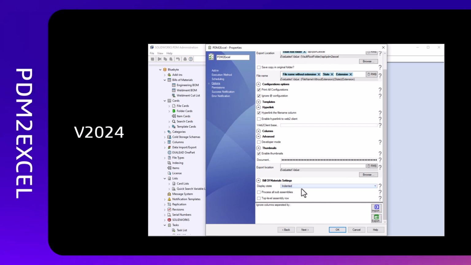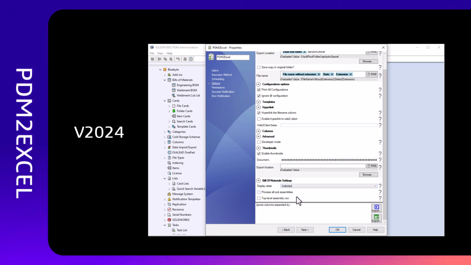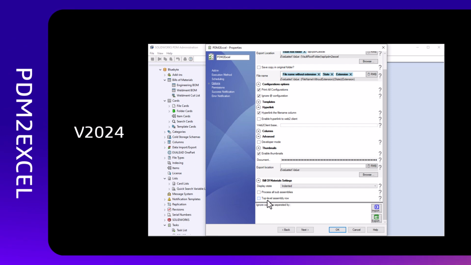display state. So if you want your BOM to be indented, then you can choose that. You get also part only and top level, and you can choose to process all sub-assemblies and add a top level assembly row that will be the top level assembly at the row number 0. Just be mindful that if you check process all sub-assemblies, the task is going to read the entire component tree of the assembly you're processing, and it's going to make a list in memory of those sub-assemblies and process them separately. So if you have a large assembly, this process here may be time consuming.